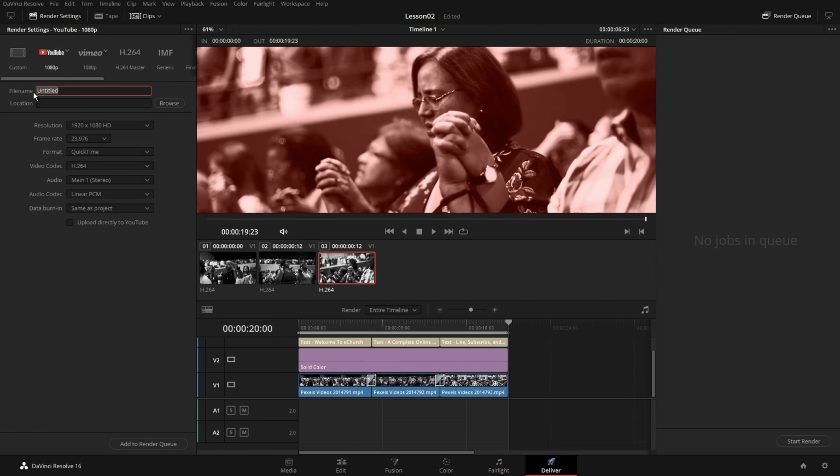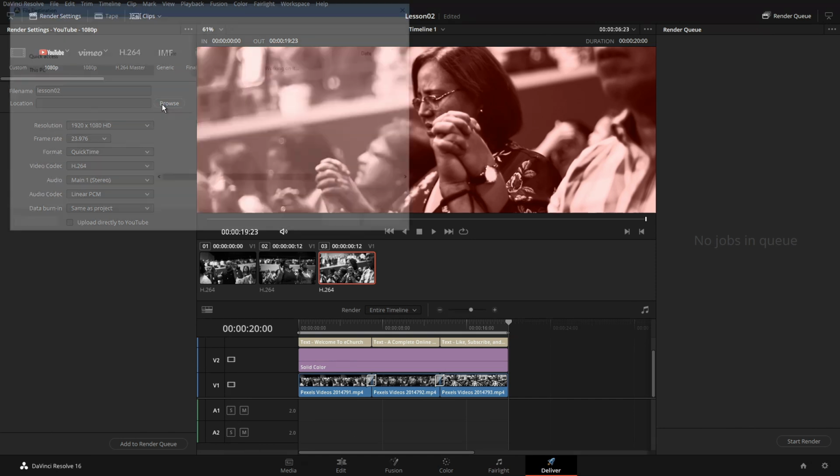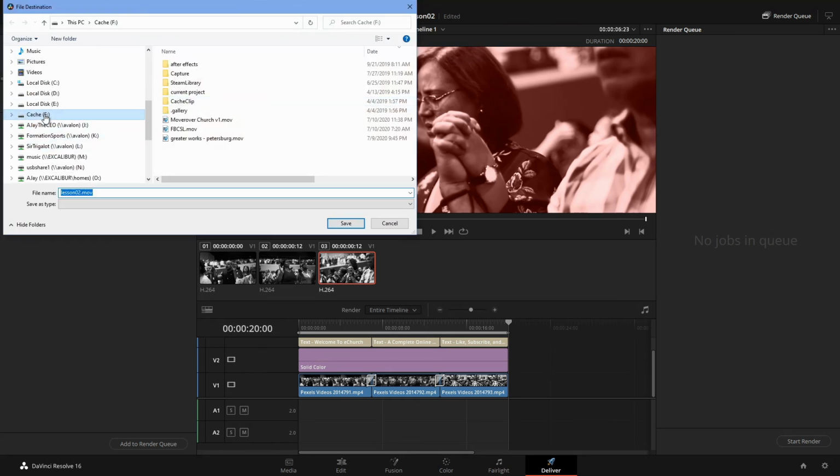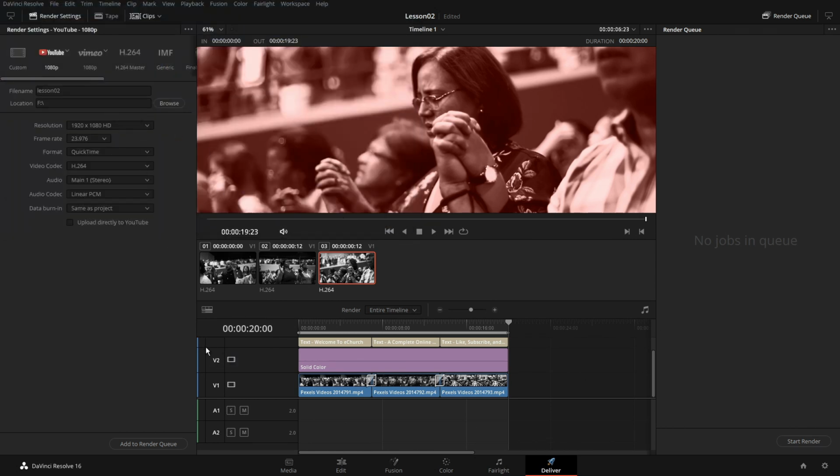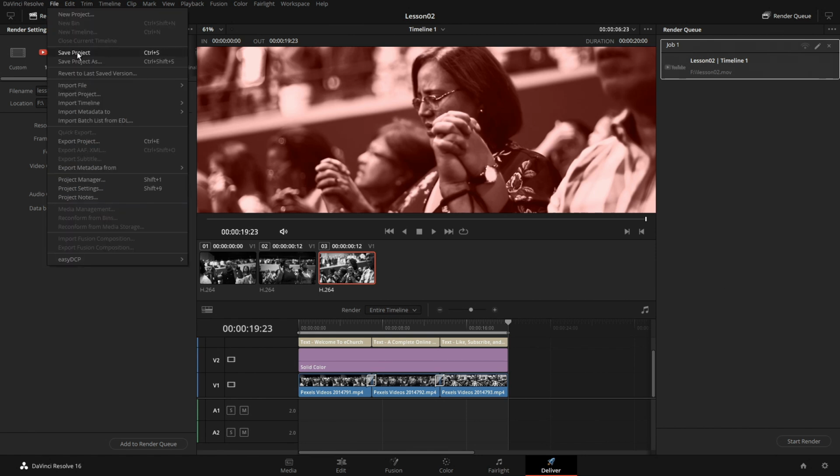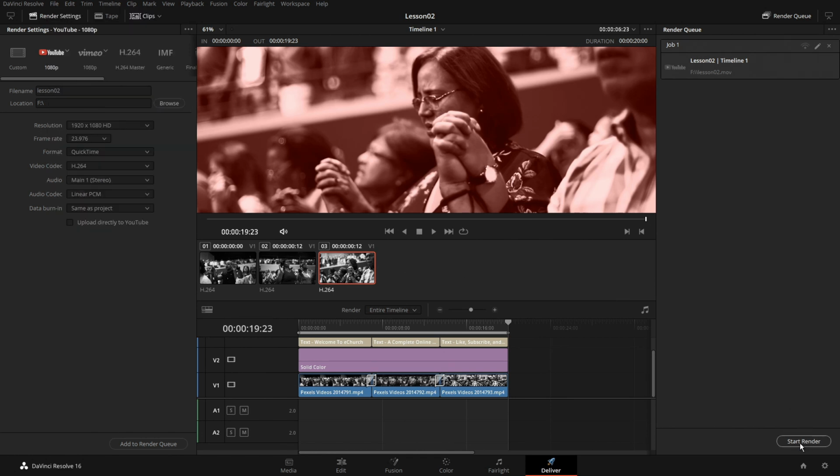So let's just give this a title, Lesson 02. And then pick whatever location you want it to render to. I'm going to render it to my F drive because that's the fastest drive I was talking about that I had. And we're going to add to render. I like to press Control S to save just in case, or you can come in here to File and save before I do this. And then start render.